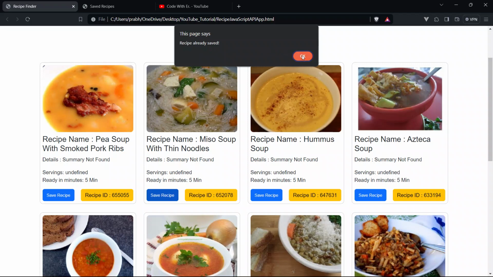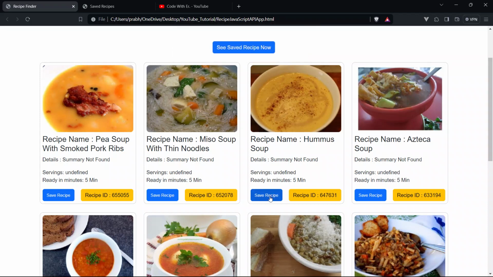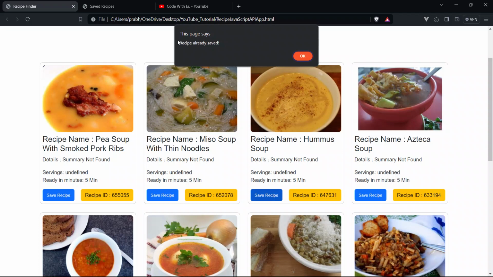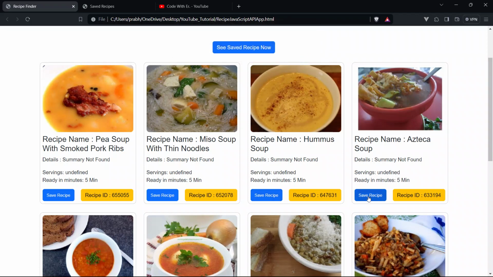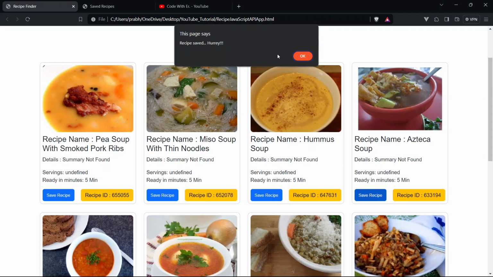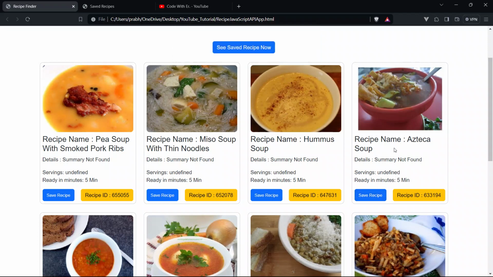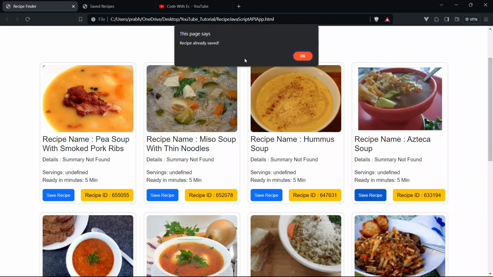Click OK, so save this also. See, we got the alert, recipe saved, hooray. Click OK, again save the same recipe in our machine locally. Hit the button save recipe. See, recipe already saved. Click OK, save this recipe also. See, recipe saved, click OK, again save this same recipe. Hit save recipe. See, recipe already saved, click OK.